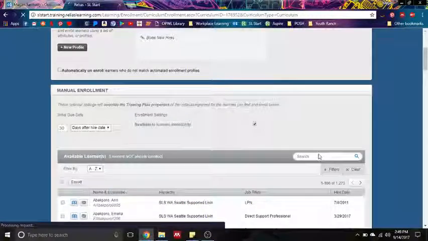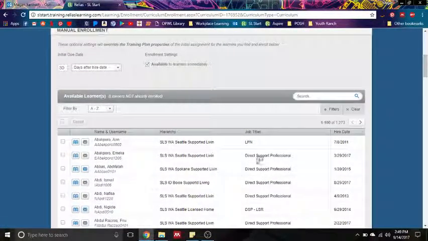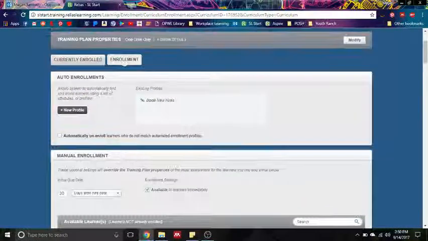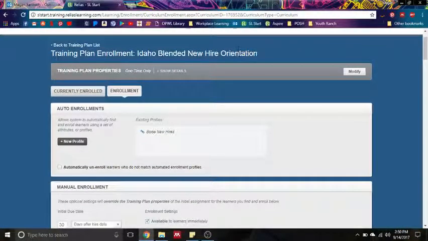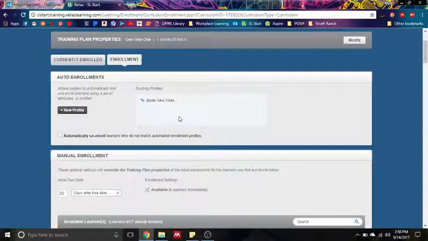This is where I have the option to search through all available employees, in which case I could choose and enroll them if I wanted. Since I want this to be for all employees who are starting new hire orientation, I don't want to have to filter through, add them one by one. I want the system to do it for me. So I can create an auto enrollment.